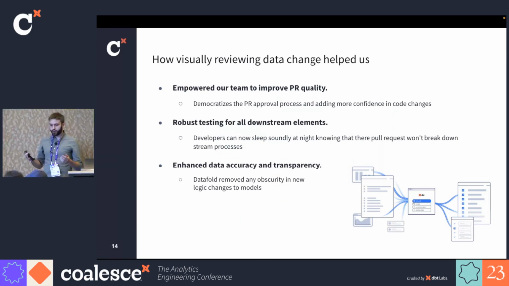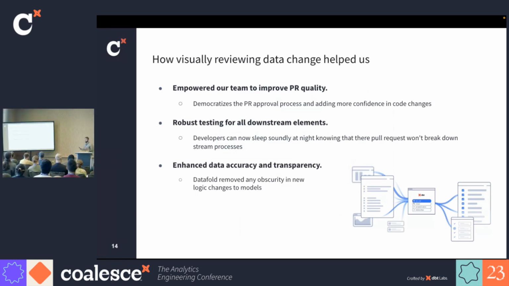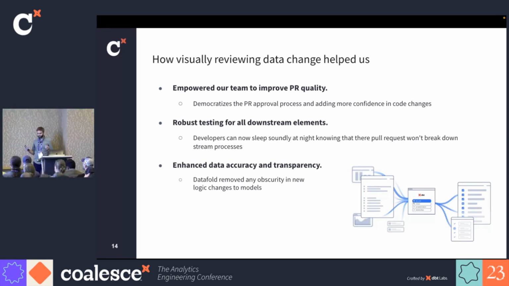But yeah. So how has this helped, right? So PR quality has gone up a lot. Now we have all this information about the PRs and what has changed. So this has really democratized who can review the PRs. Before, you needed to have a high level of domain knowledge to know what the change is actually going to do and what the implications are for downstream effects. Datafold brings more transparency into this.